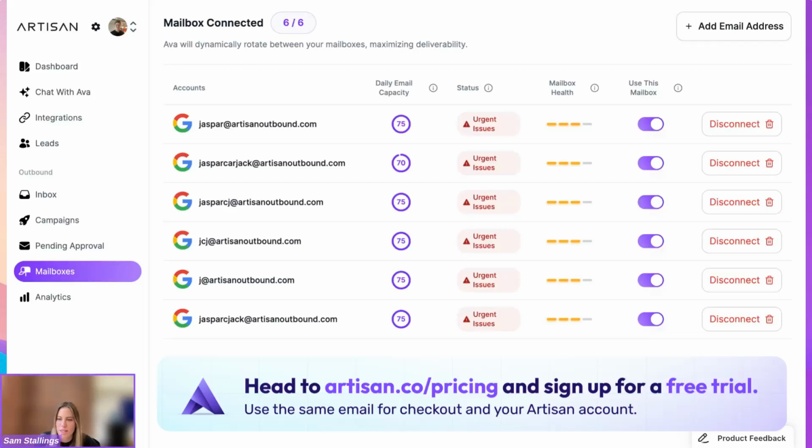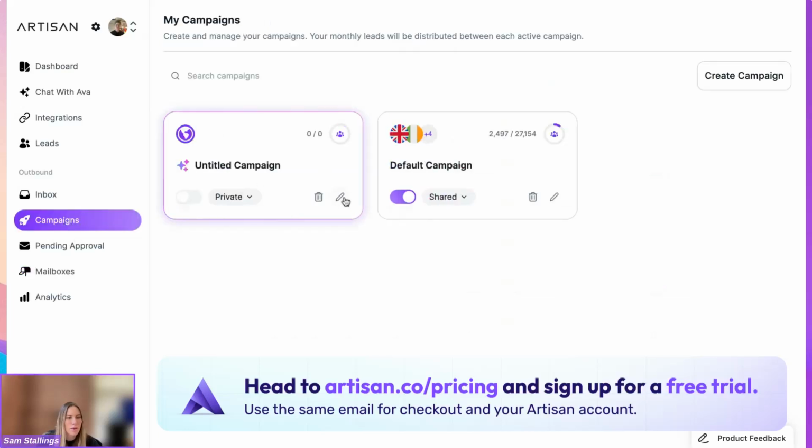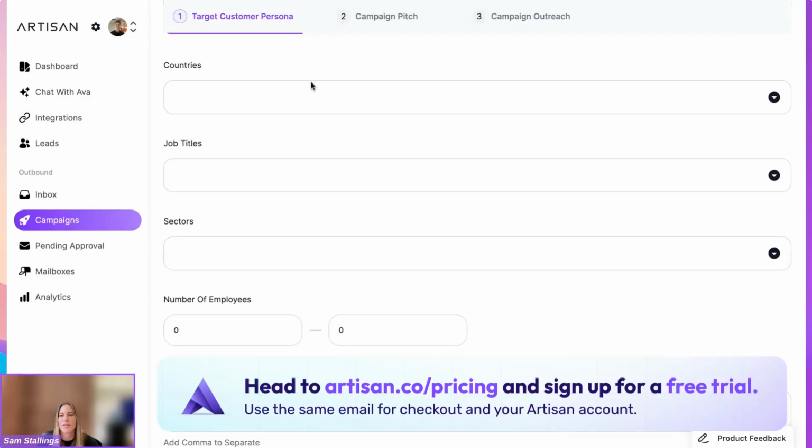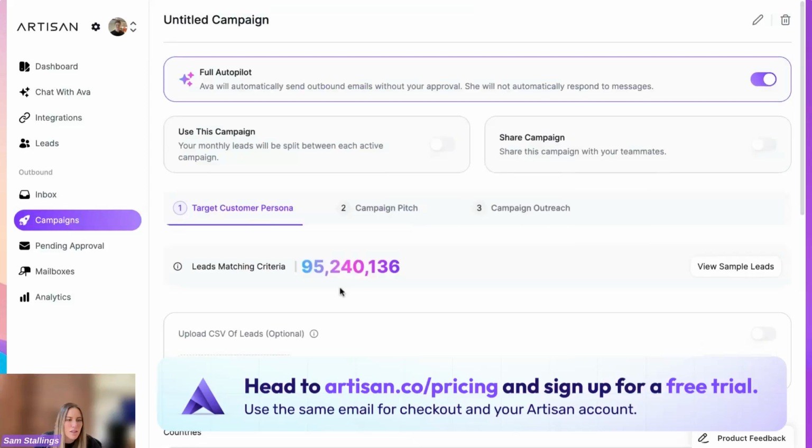Does Ava source leads based on your customer profiles, or do you have to supply your own leads? You create your own profile in outbound settings or during the onboarding on the platform. Back over here in the campaign, you create your own ICP here, and then we'll find the leads for you in our database, and we pull all that for you. Broadly, 95 million leads there.